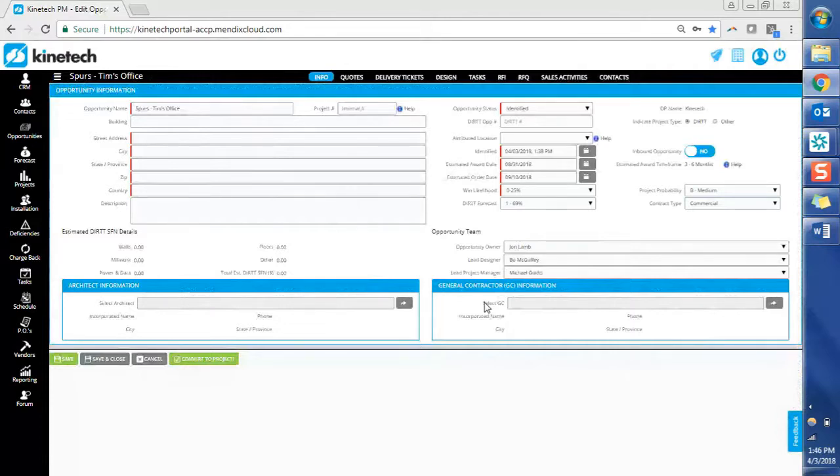The reason you might want to do something like this is because ultimately you'll have to fill in that information when submitting the order to DIRTT. And if you capture it here, it will already be pre-populated once you get to that order entry page. So that'll help save you some time down the road.